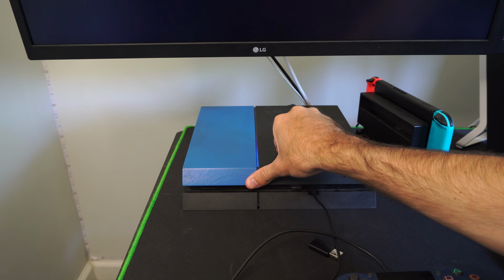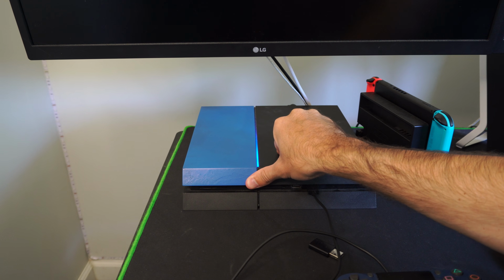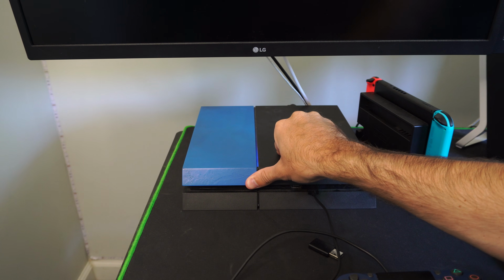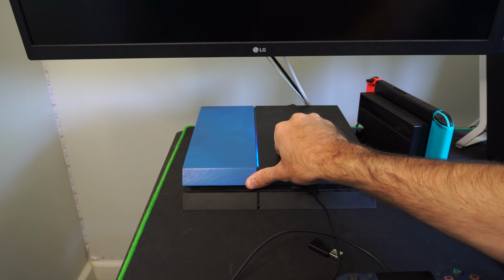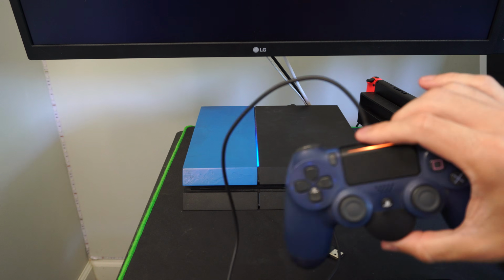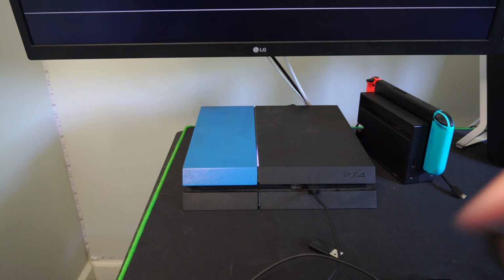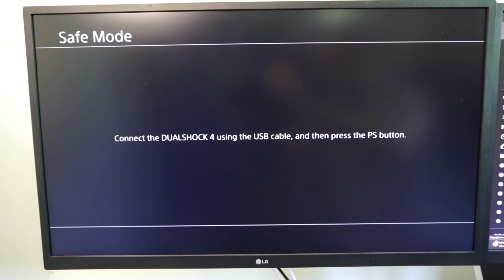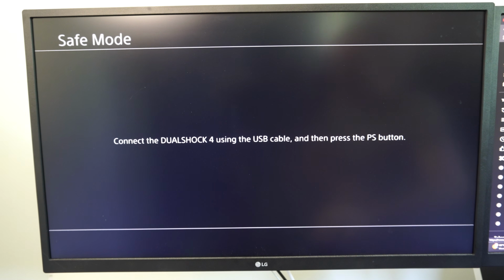And then hold down the power button. So we're going to hear a beep initially. And then we're going to hear another beep like maybe 10 seconds later. And then we can press the PlayStation button on the controller and we can operate the Safe Mode menu. So let's just go up to the top now. And then press the PlayStation button.